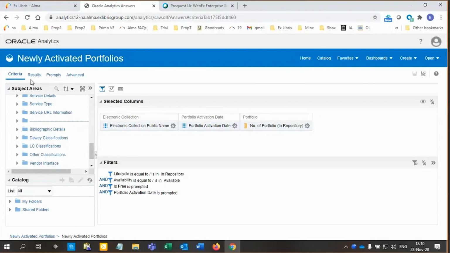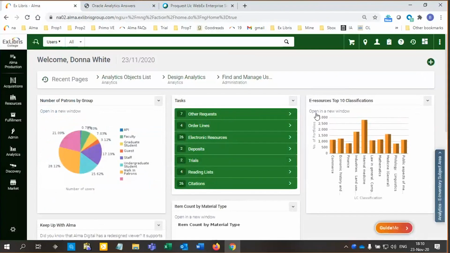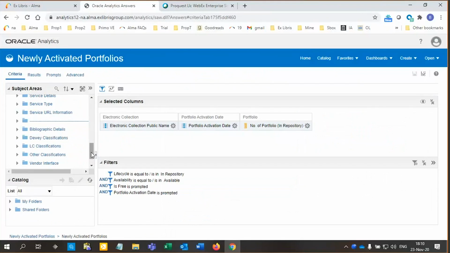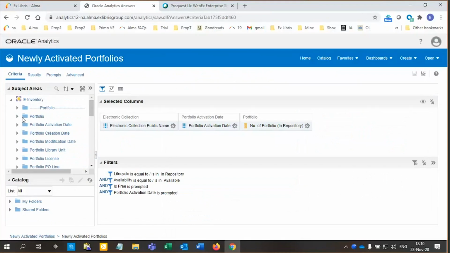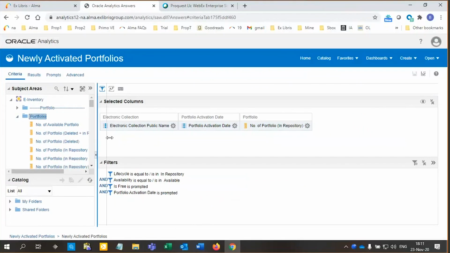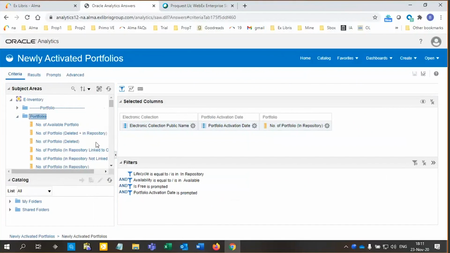And for one small minute, I'm just going to switch back to Alma just to show you an example. I have an e-resource widget, which I created based on the top 10 classifications that I have related to e-resource information. Let's scroll back up here and open one folder just as an example. And this is why I wanted to open this subject area, because there are so many different options.